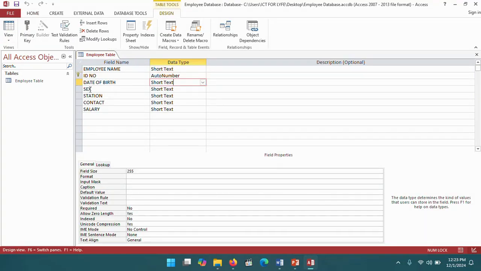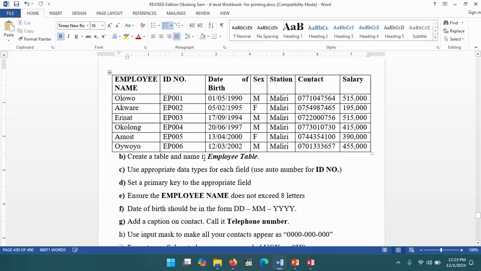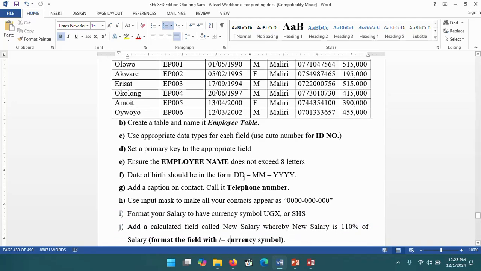Then the other one, we are looking at date of birth. Remember, date of birth is a date/time. But here, when you look at here, we want it to appear beginning with the date. A separator must be a dash, then M, meaning month, separator is dash, then year last. Now, DD means we expect 2 digits under day. For example, if it is first, it must be 01.